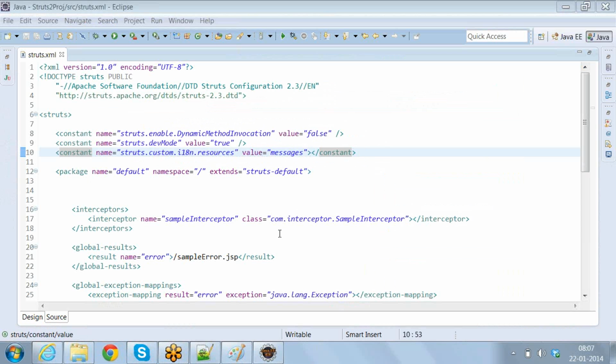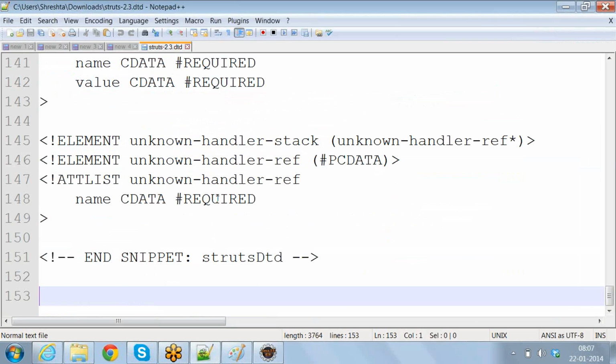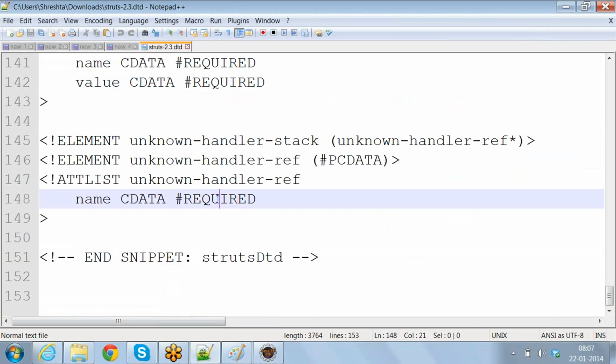Sorry, DTD is one option, but you will find that there is one more option for us to define the structure of an XML document. What is it? The other option is XSD, XML schema definitions.